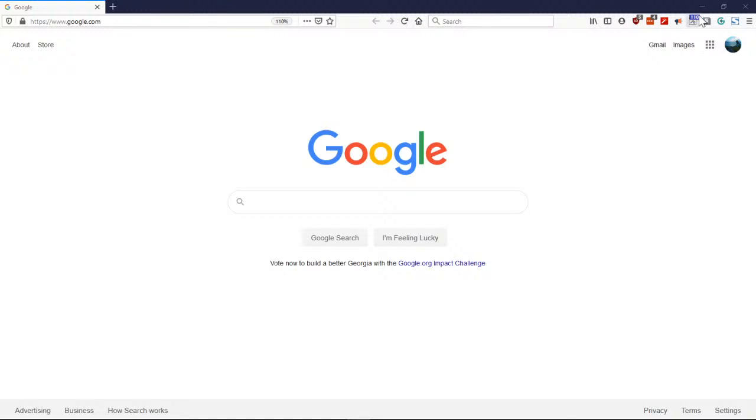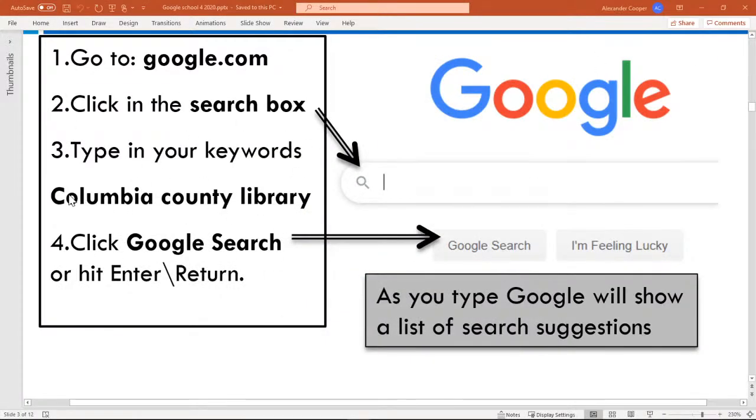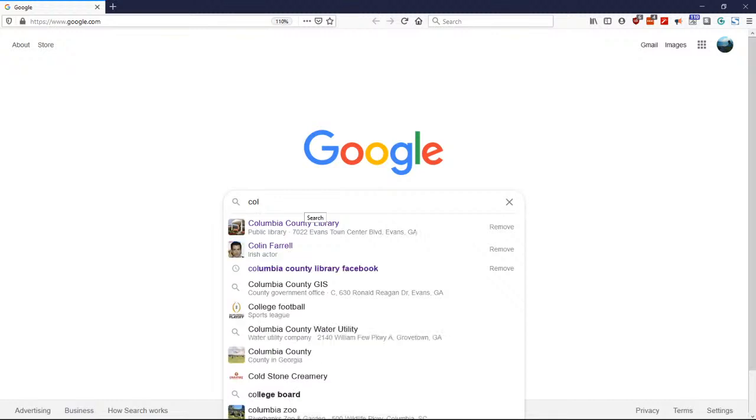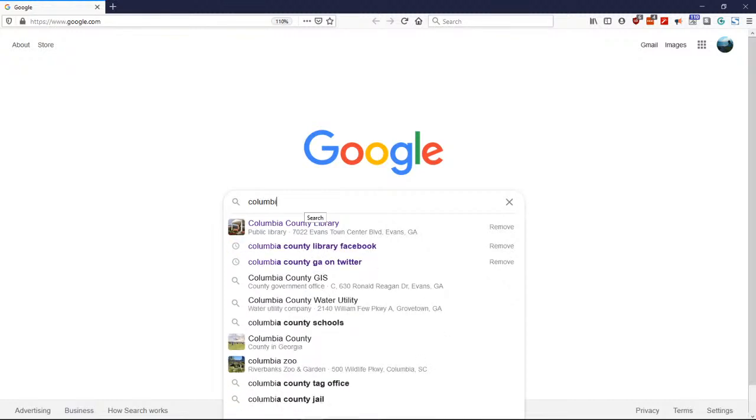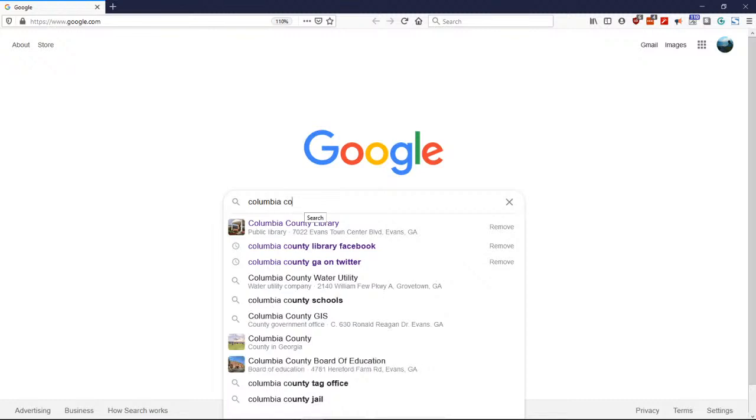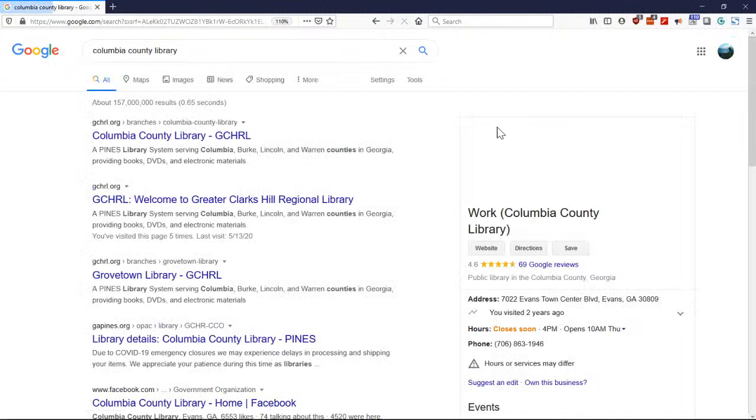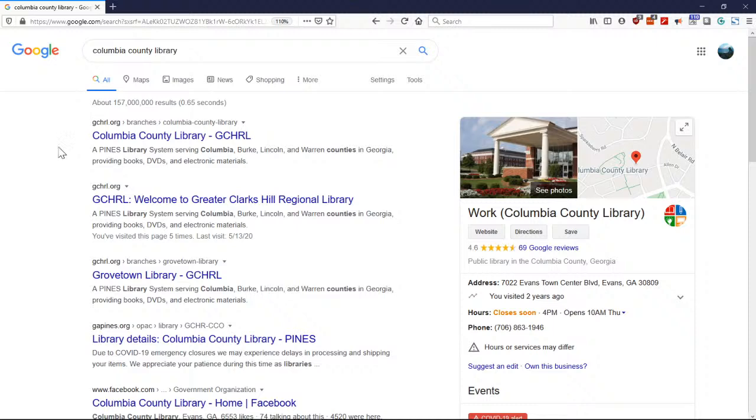All right, so we've got our keywords. What are we going to search for? Columbia County Library. And as we type, you'll actually see that it will give suggestions on what other people basically searched for, keywords people typed in. And most of the time, Google may know where you are located. I'll say may know.